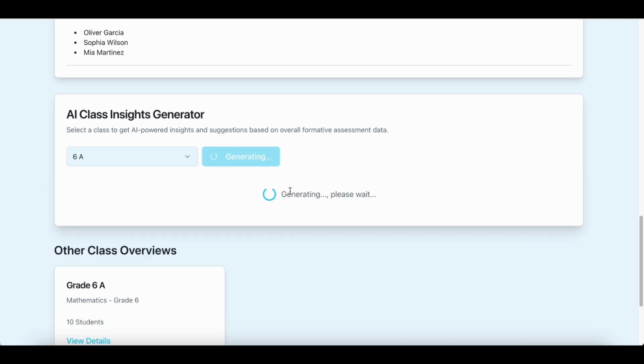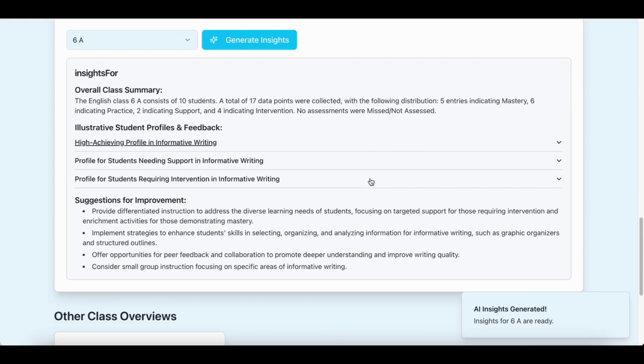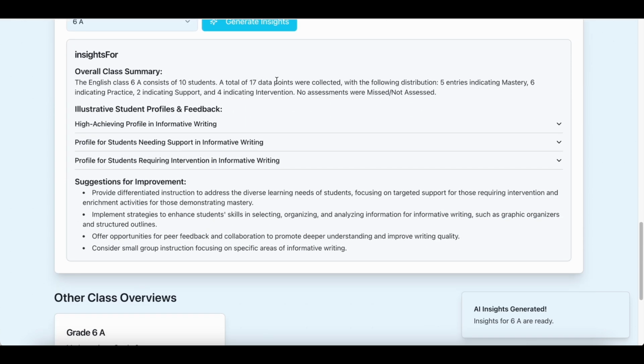Finally, you can use the power of AI to generate class insights based on all the assessments you have had in your class, where you can get a summary and different students' abilities profiles, followed by some suggestions for improvement.